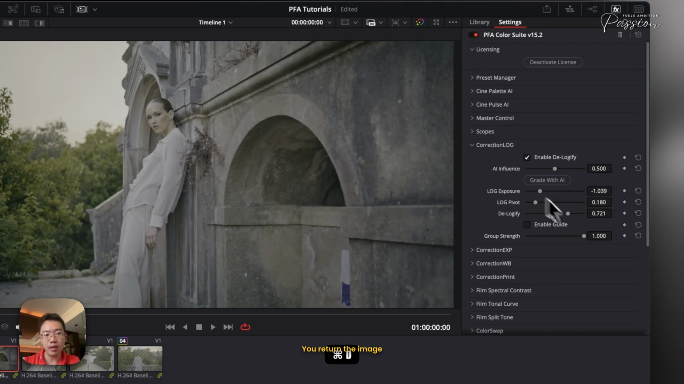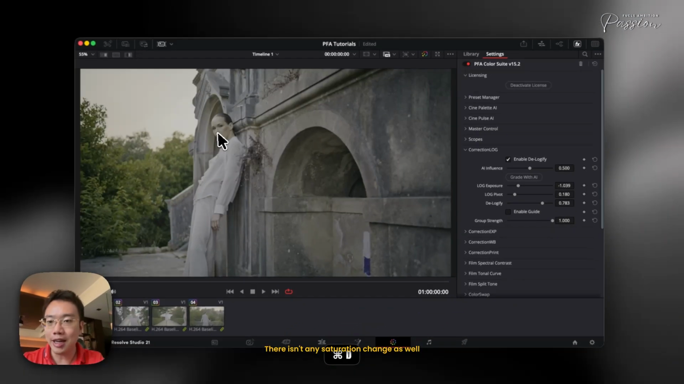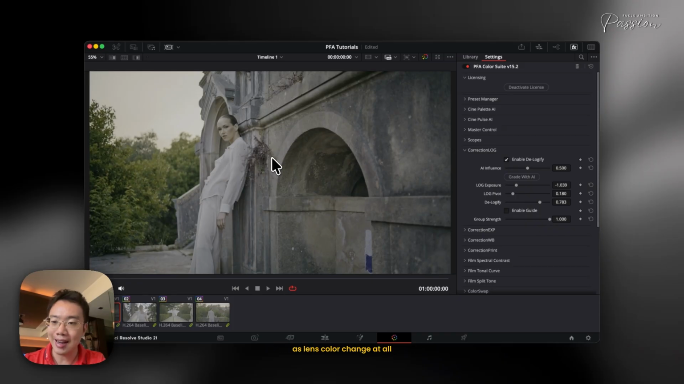You return the image from RED R3D to log. And you notice one thing, there isn't any saturation change as well as lens color change at all, because we strip away the manufacturer saturations from this stage. We want to get a very clean base. So no matter what cameras you throw at it, we strip away the native manufacturer saturation, so our grade will synchronize everything. And that is the magic. The first step, if it goes wrong, everything for the shot matching will be harder later.